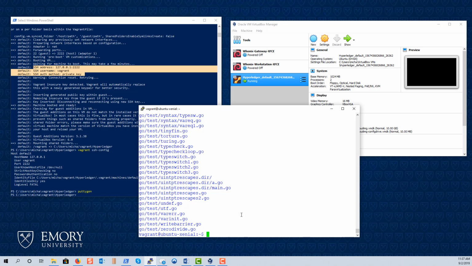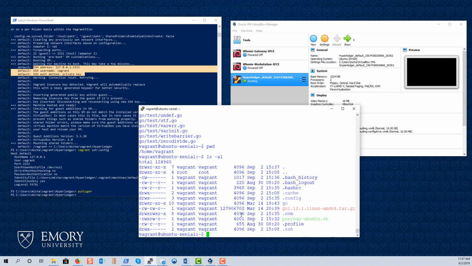Alright, so if we take a look at where we are, I'm going to type pwd, which shows me my current directory. And ls -al is kind of like the dir command. And notice in my home directory for home vagrant, I now have a go subdirectory. So that's where our Go home is going to start off. So the home for Go will be there.